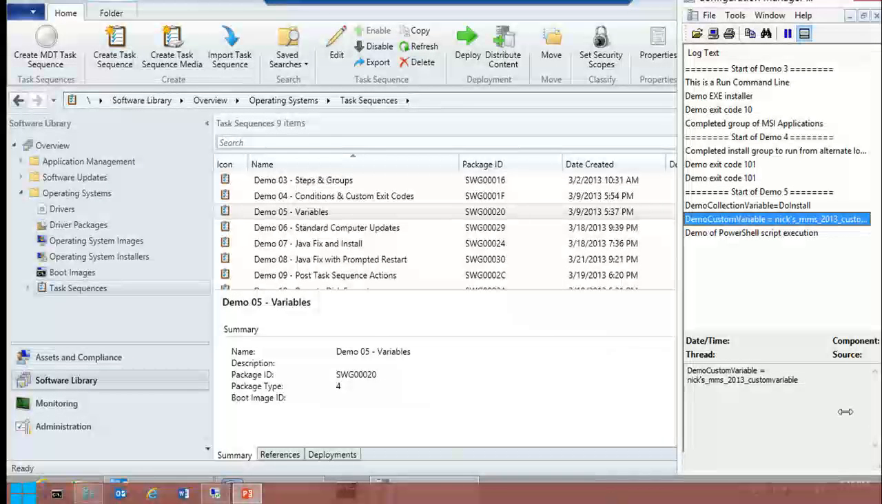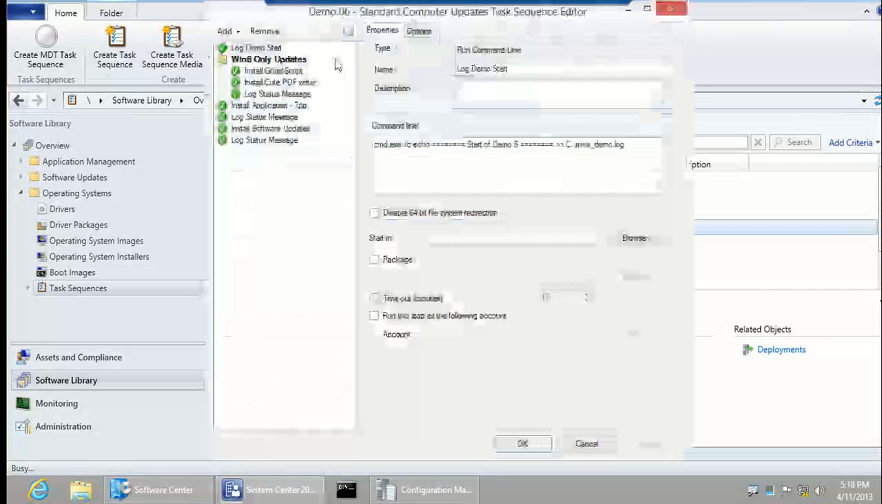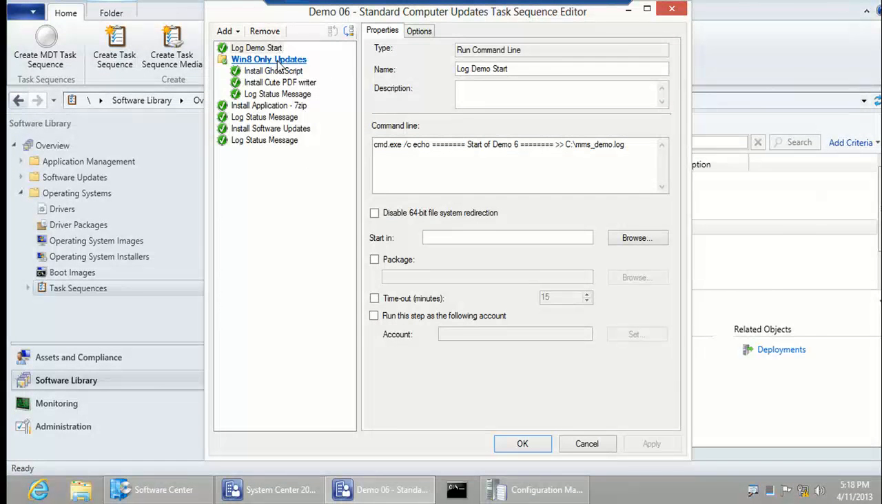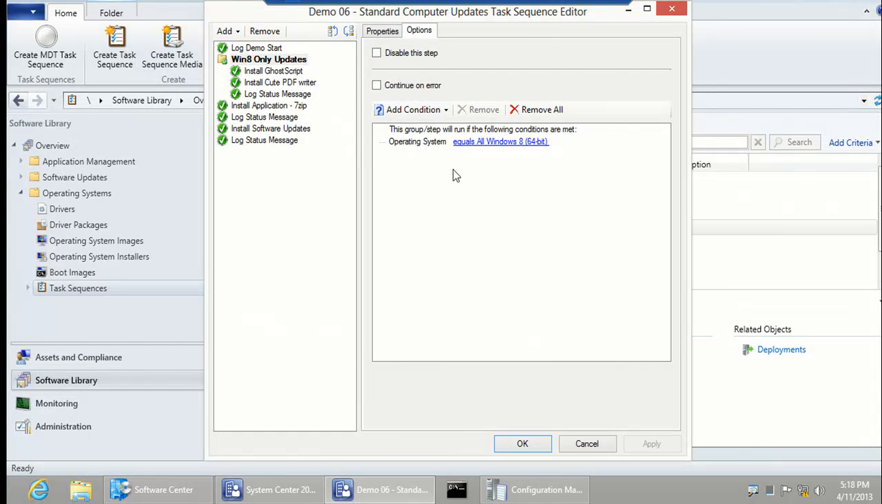Come back over to my machine. So on the standard computer updates, again, on this particular group, we're going to say that it is only going to execute if the system is Windows 8 64-bit, which indeed this VM which I'm running is Windows 8 64-bit.